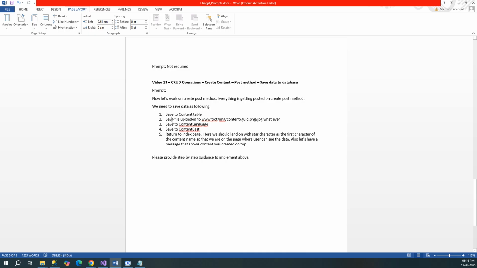Save to the content table, then save the file, uploading it to the wwwroot img content folder with a GUID as the file name, because we don't want to overwrite any existing file, so a GUID will always be unique, right? Then save to the content language table, then save data to the content cast table, and at the end, return to the index page.